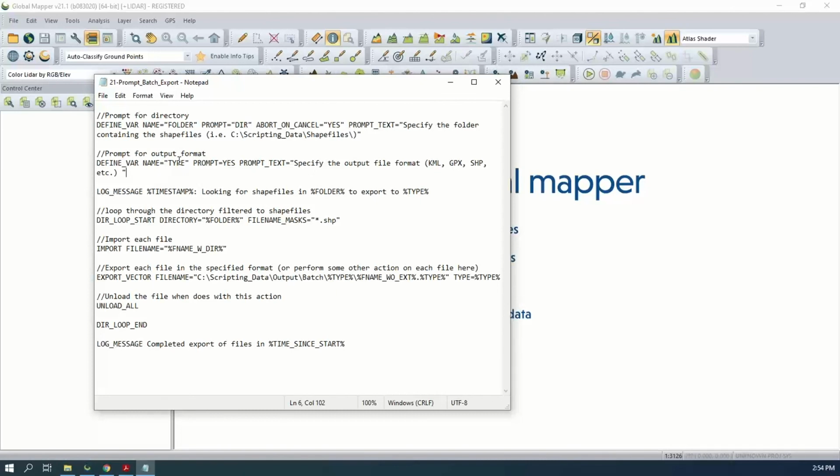Once we have those two variables set, we're going to use a directory loop to loop through the files in our specified folder, and that is the directory we selected with this first variable here. This variable folder is bounded by those % just to let Global Mapper know that that is a variable. That's not the name of the directory. It is referencing this stored value. And we're going to import only the .shp files from that directory.